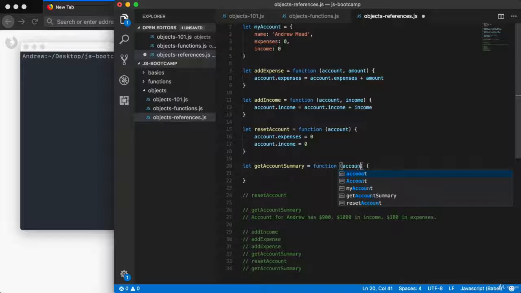Right here, account. And then we're going to need to do a couple of things. We have to figure out what the account balance is, and we have to generate our little string that shows the various income, expenses, and account balance. Let's start by calculating that account balance.